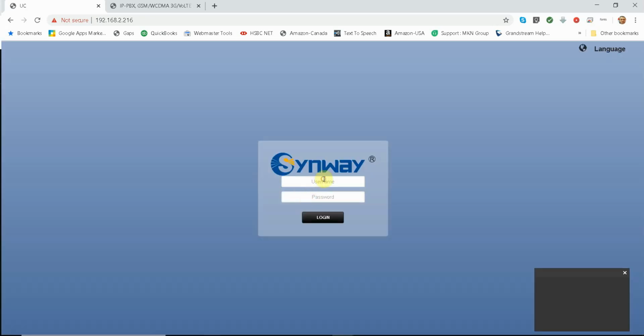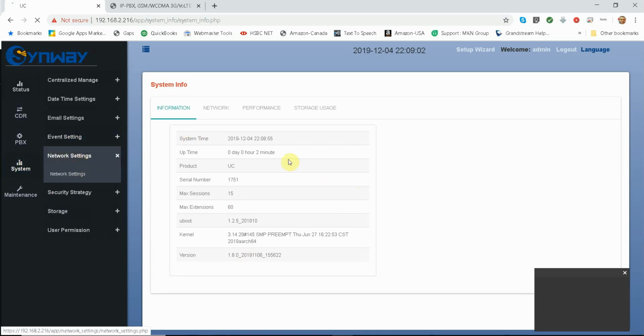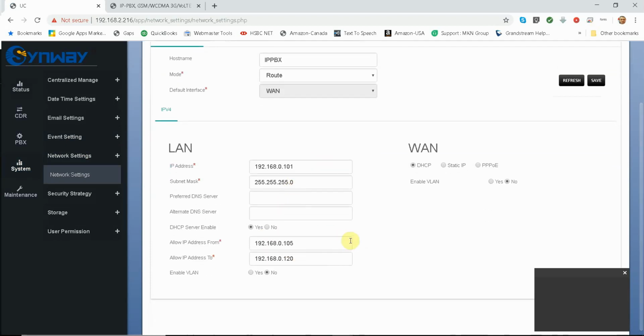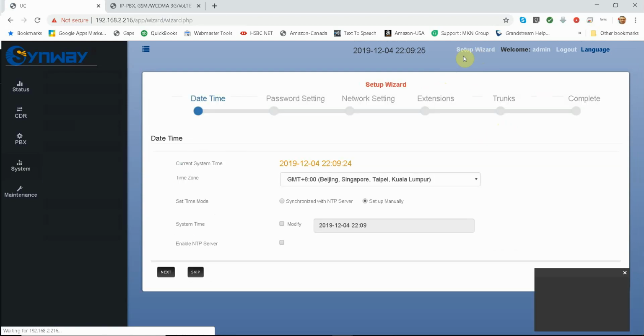And I'm going to log in as admin. Perfect. If you want to go back and have a look at the network settings, you're going to see that the network settings are exactly how we left them. Now, usually I don't like using setup wizards. I like to do everything from scratch. But this time, let's use the setup wizard because it guides you to the most important things that you need to do. And the first thing is choose your correct time zone.